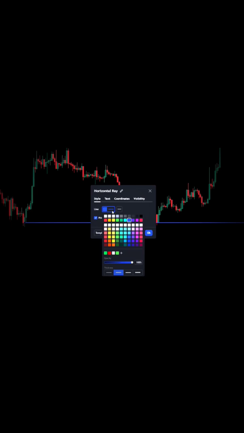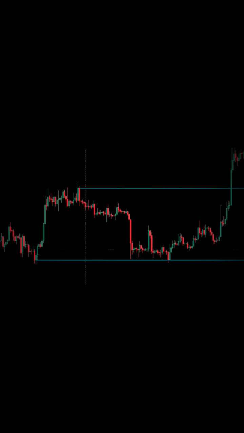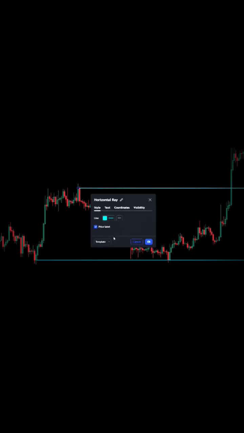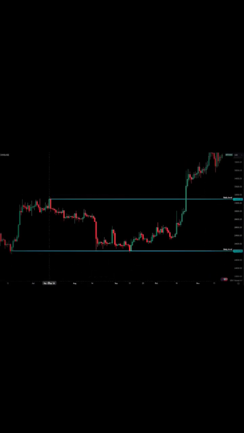You can also color code. For example, on the daily, we can select this blue color, and when we're done, click on the template button. Here we can save all of our settings and give it a name. Whenever you want to create a new daily level again, you can go in the settings of the ray, then click the template and select Daily Level. This will help you keep track on your chart without getting overly cluttered.